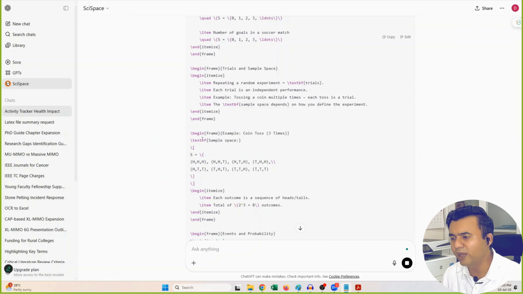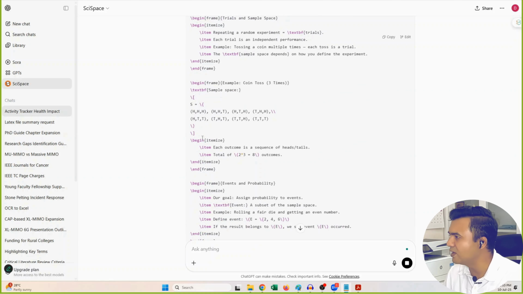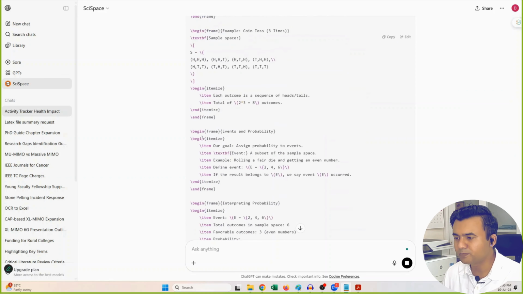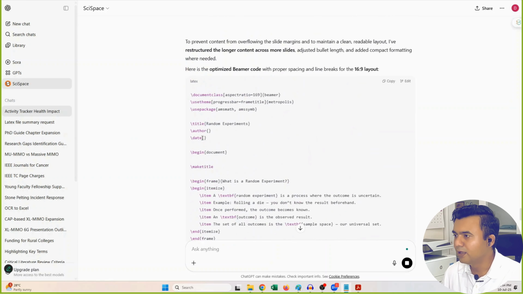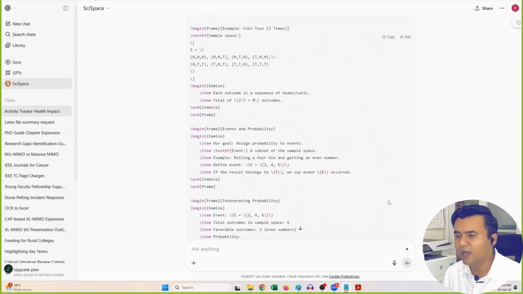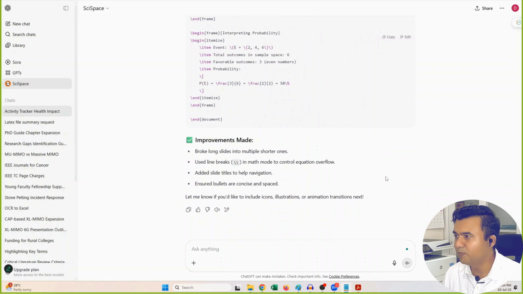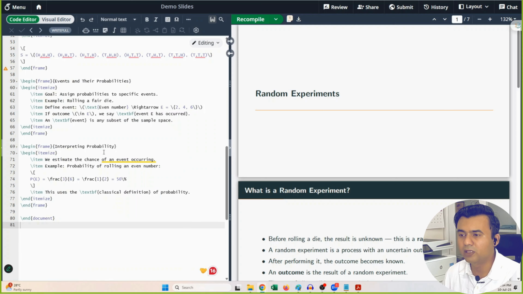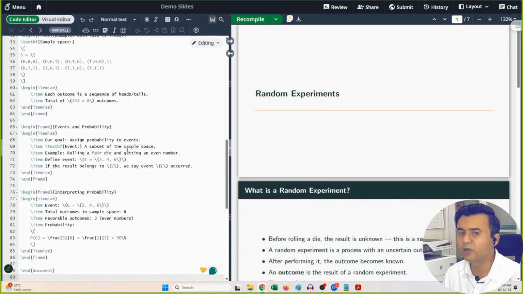Mostly it wasn't going outside of the page margin, but still, let's say if I wanted to split that, then I think it has created now. Let's copy and put it on the Overleaf. I've just copied and I'm just putting it on the Overleaf. Recompile it.